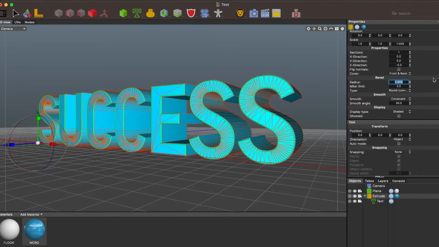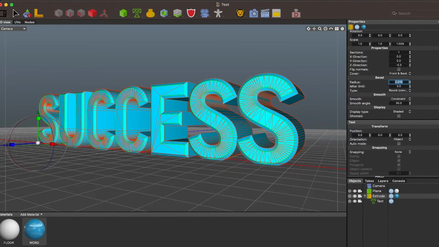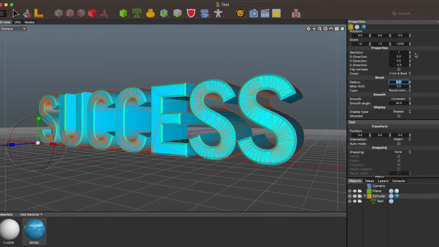Maybe I want a little bit more than that, maybe 0.015. Okay, maybe too much. You can see a lot of this is just trial and error. So I like that. It gives it just a little bit of a beveled edge around it, but it's just a flat, like 45-degree angle now, which still is not very realistic. So how you can fix that, make it a little bit more of a nice rounded edge, is up here under Properties.